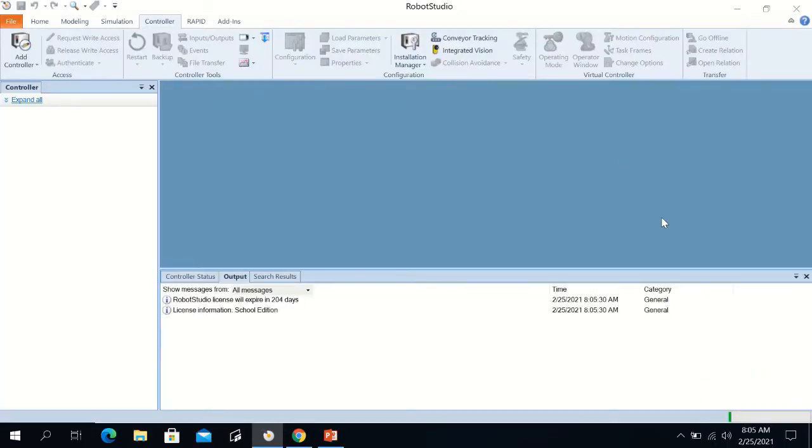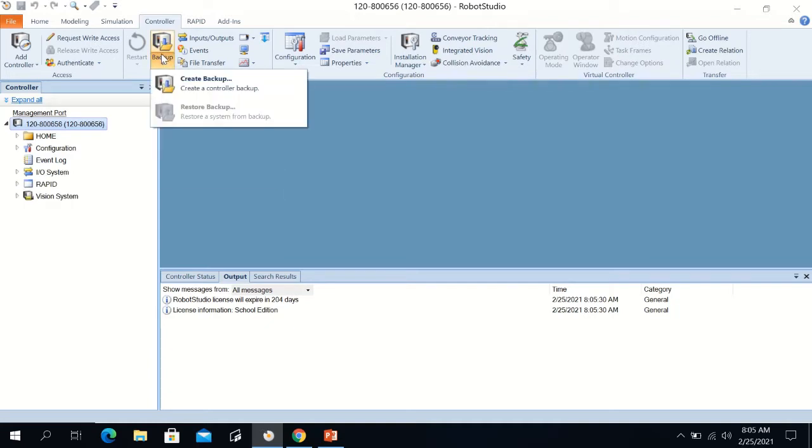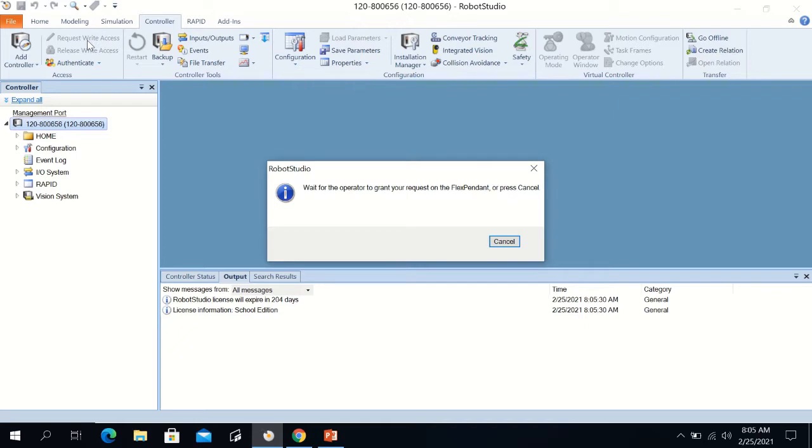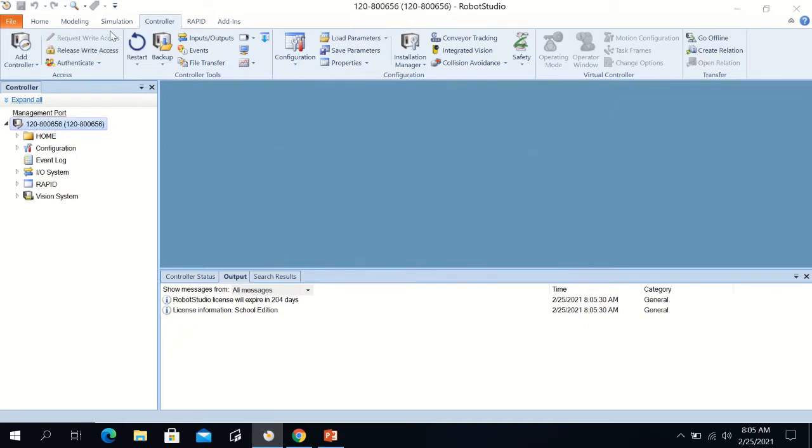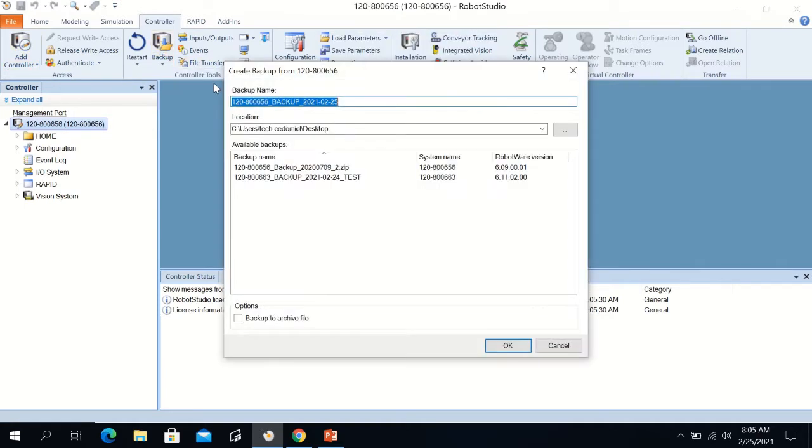And we go to our controller. First thing you want to do is backup. But before that, you gotta request write access on your pendant. Just click grant. Now you can create a backup and just name it backup.